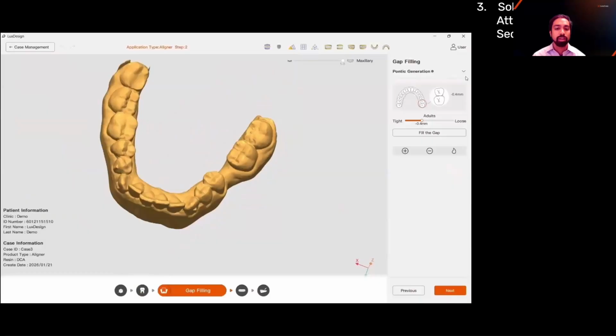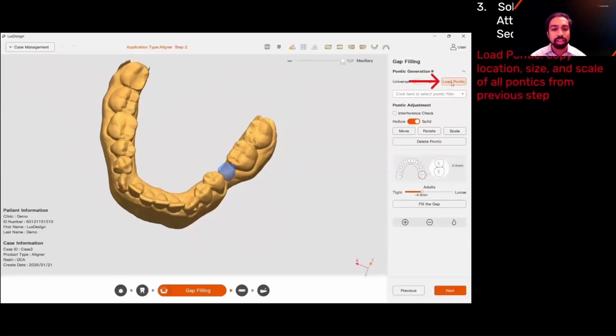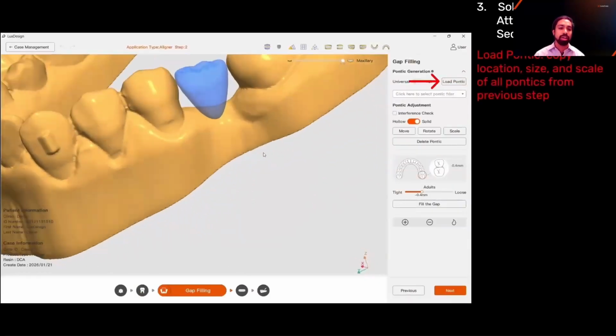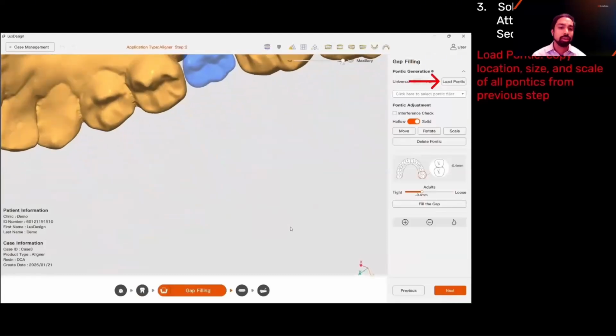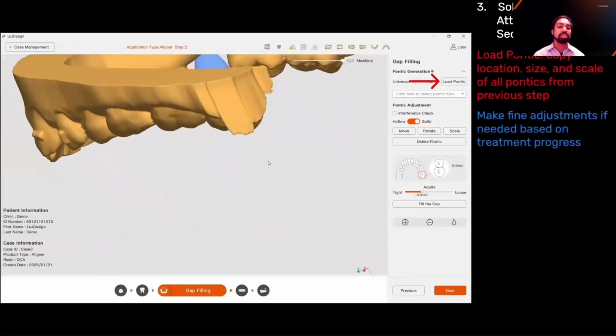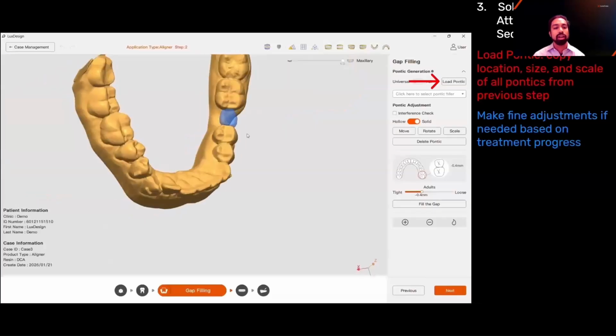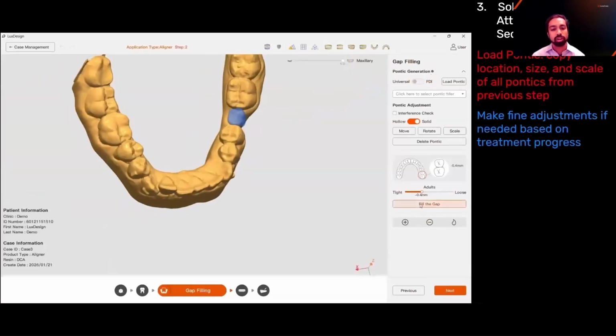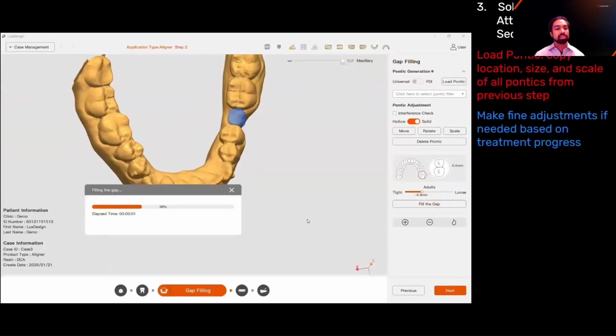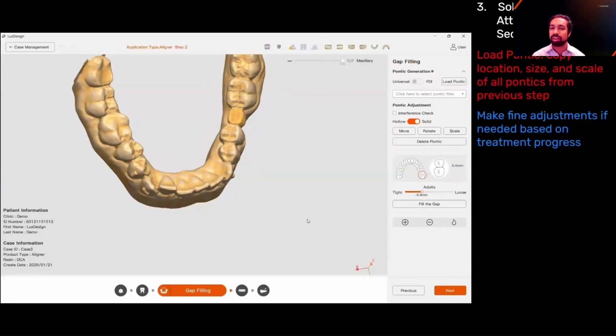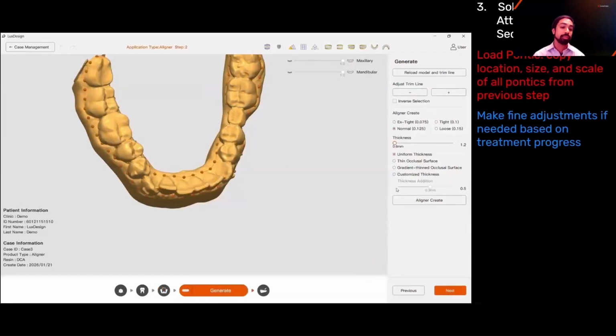And here it's time for me to add the Pontic. So all I have to do is click load Pontic, see the red arrow. And it automatically loads that Pontic exactly in the position it was when you placed it in the last step. Now, if you're doing space expansion or things like that, or if your teeth are shifting quite a bit there, you may want to make a few minor adjustments, usually to scale or to rotation, but they're very minor. And in most cases, you don't really need to make any adjustments, right? In this case, I didn't need to do anything.